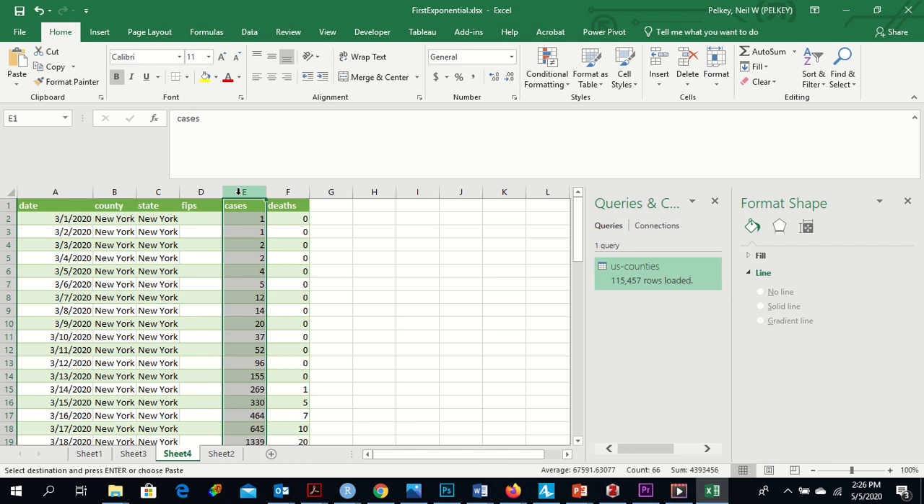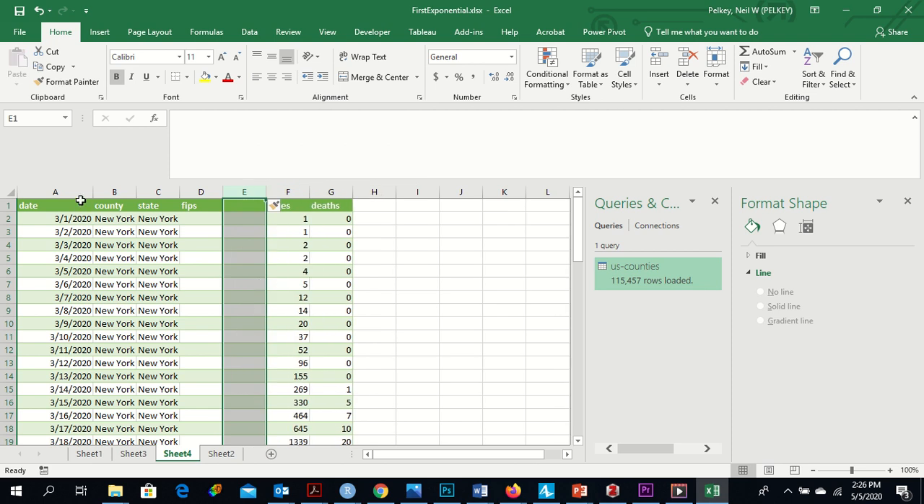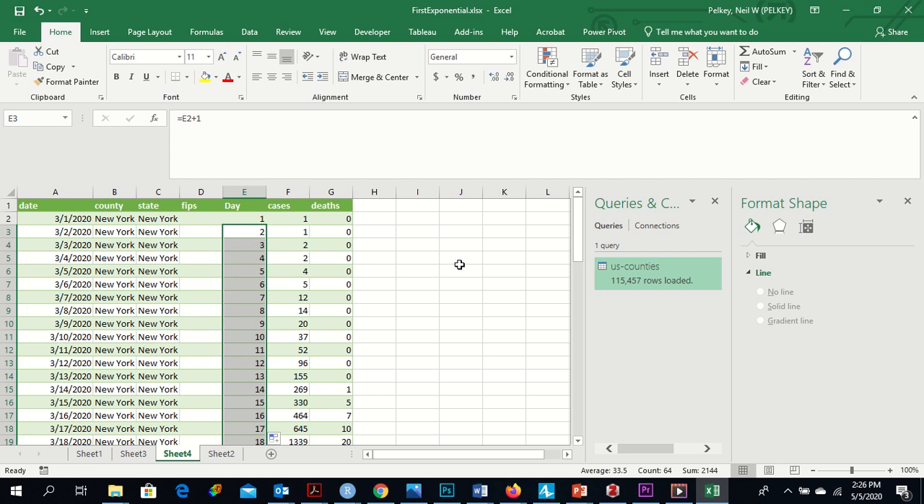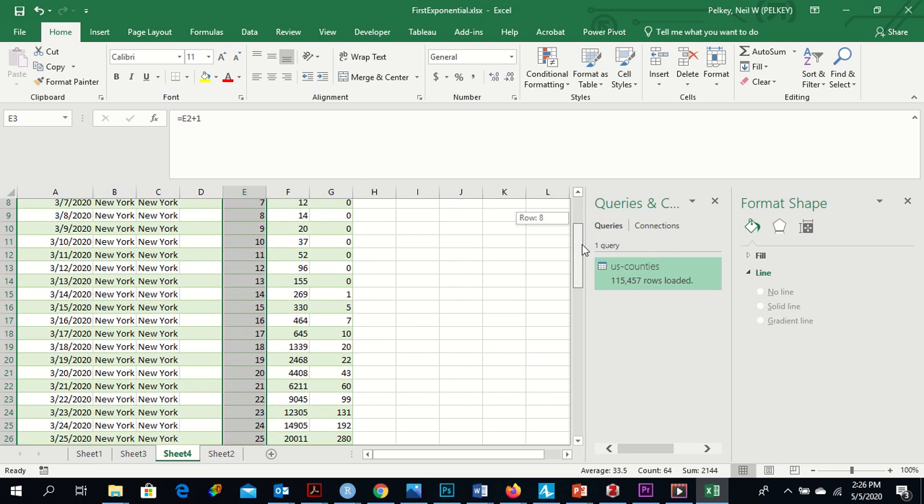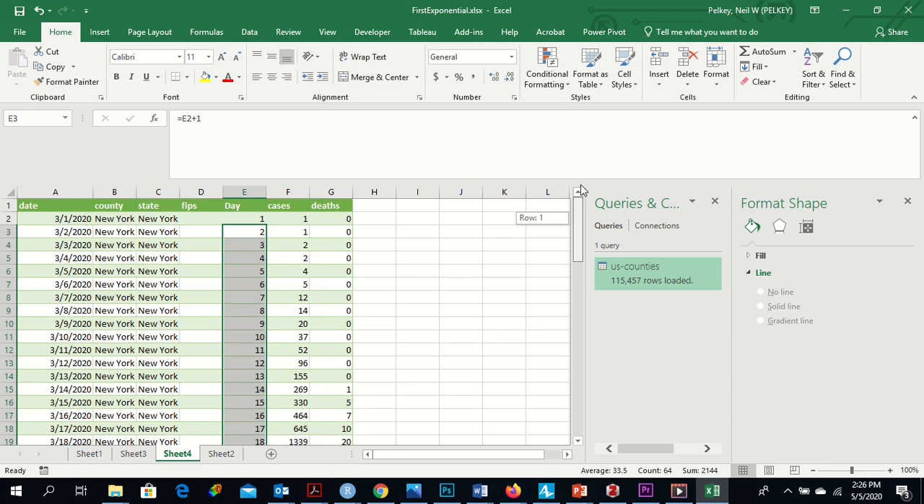But what I'm going to do right now is I'm going to click on E and insert. And then I'm going to put my day in here. And we learned how to do that. It's going to be day 1 here, first case, and it's going to equal day 1 plus 1. And then we're going to copy that on down. All right, so we're just going to graph the first 30 days. How does that sound?